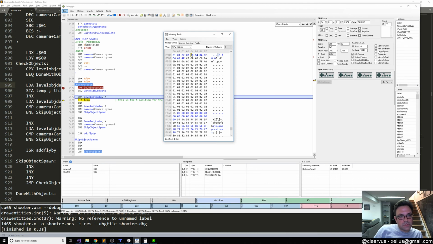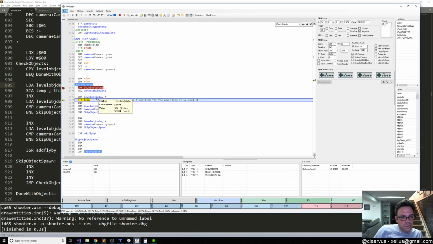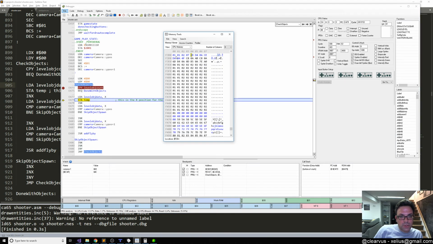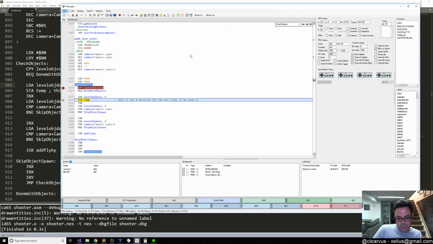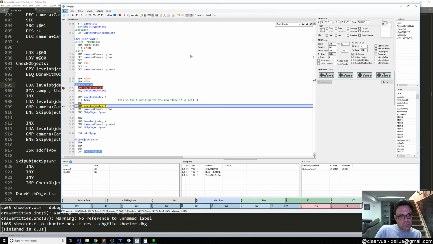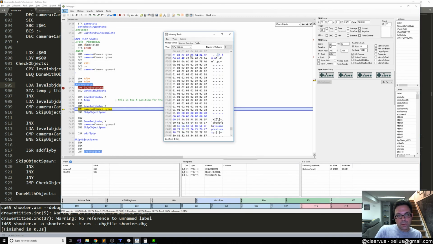F3, level object data, F3D4, with X at 0. What gives? It should be 2B, shouldn't it? And not D4, which is the next byte. And then we increment X, and then we're going to load F3, level object data X. That's not even right.